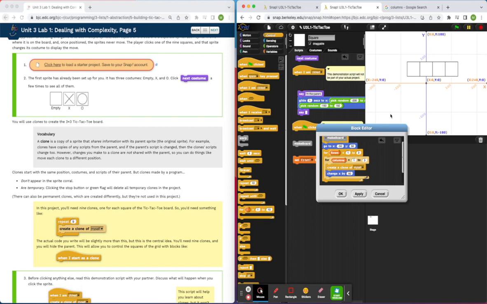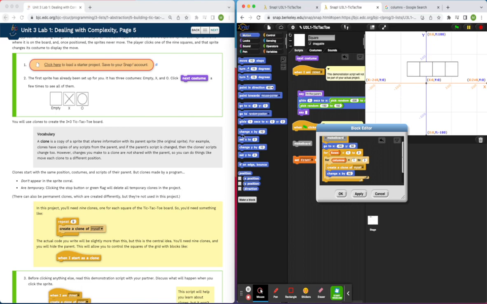So for the column, it's going to move right 50. So here's the first row: right 50, right 50, right 50, reset. I want to go down 50 and back. So I'm over here. I want to go back 1, 2, 3, back 150, down 50. So when I go to the next row, I'm going to change my x by negative 150. And then I change my y by negative 50.